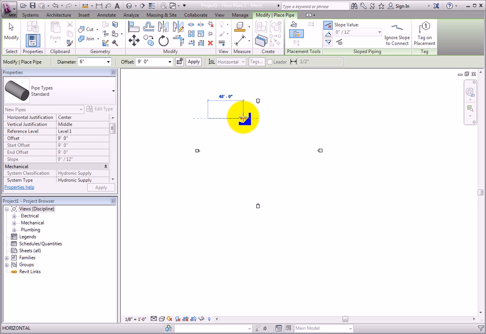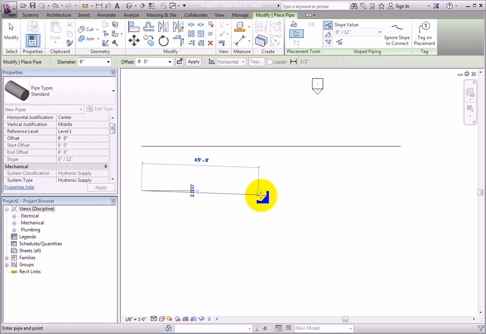Since I started this project using an imperial template, the dimensions are snapping to 4-foot increments. If I had started the project using a metric template, the dimensions would change in 1,000 millimeter increments. But notice that as I zoom in, by using the roller wheel on the mouse, the snap increments change. Now the dimensions are snapping to 6-inch increments. A similar change would occur if I was working in metric units.